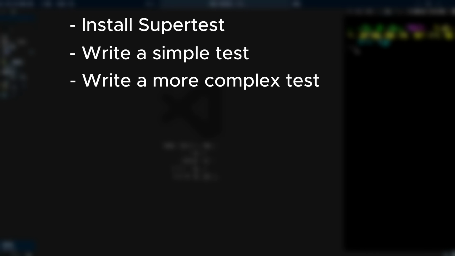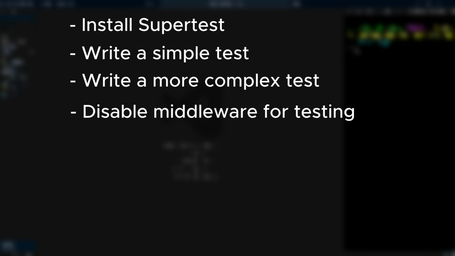Then we'll move on to a more realistic example. We'll test the create task endpoint by mocking the underlying use case and checking that the response behaves as expected. Along the way, we will deal with authentication middleware. I will show you how to bypass it during testing so it doesn't interfere with our integration tests.